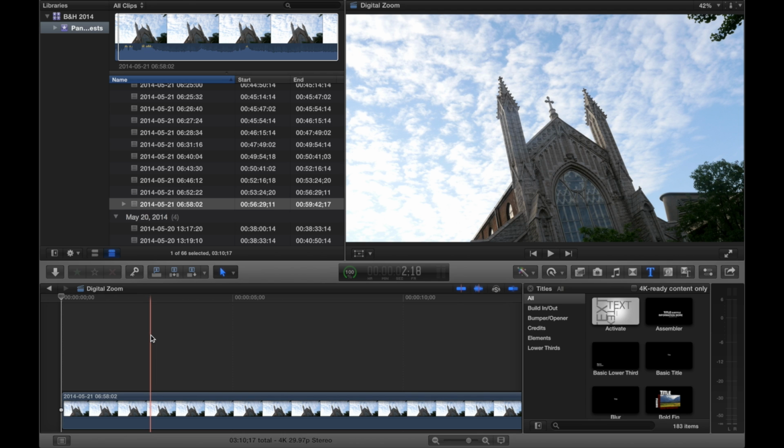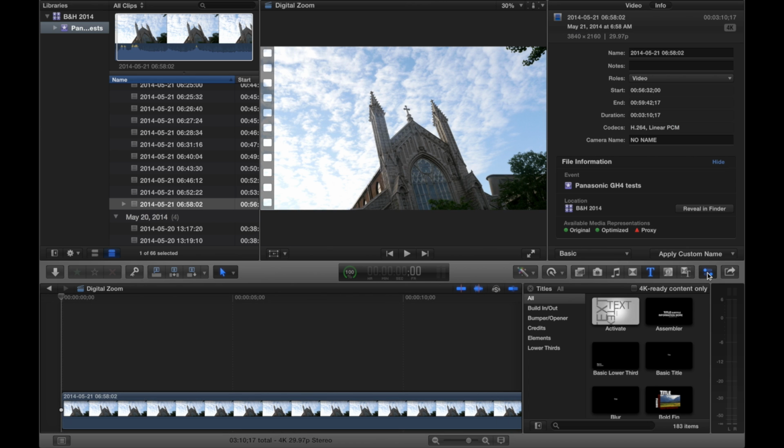So we're taking a look at some 4K footage that I've shot with the Panasonic GH4. This footage was recorded in UHD 3840 by 2160 at 29.97 frames per second.